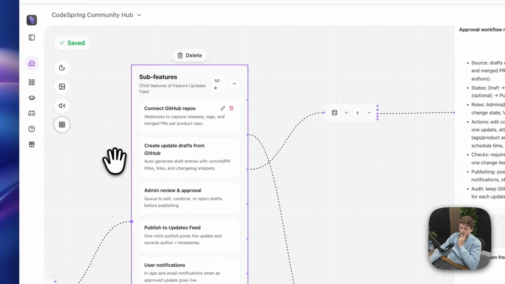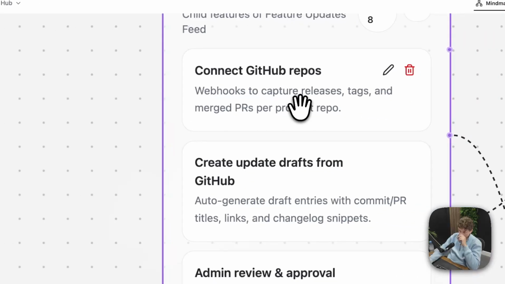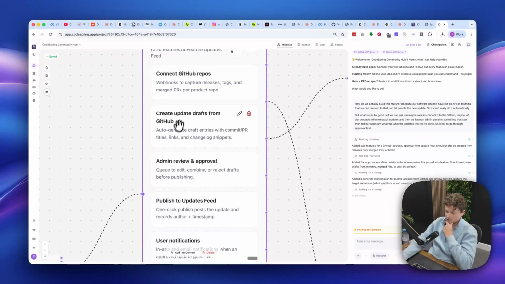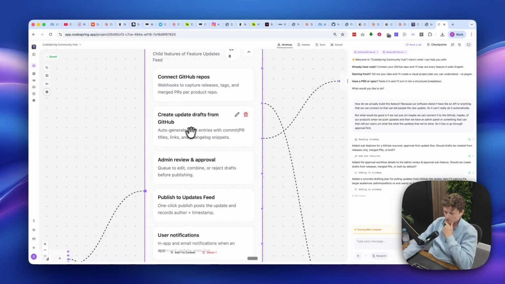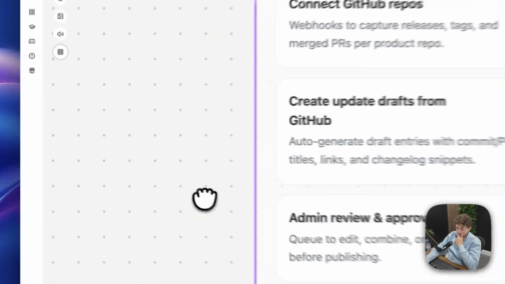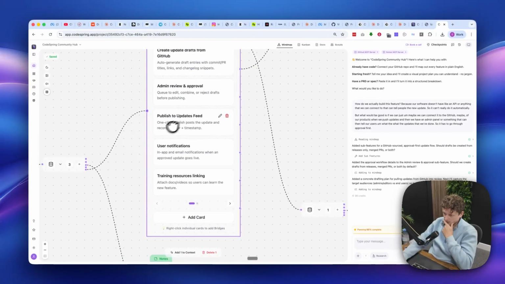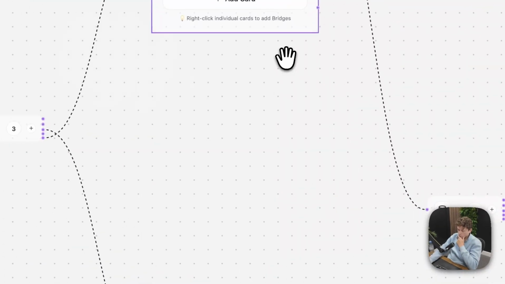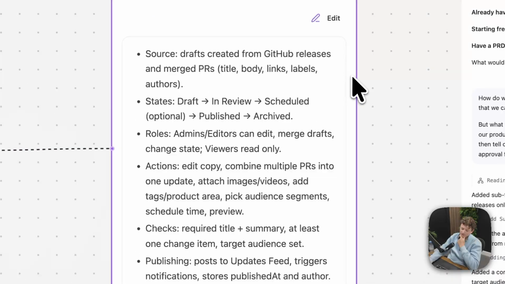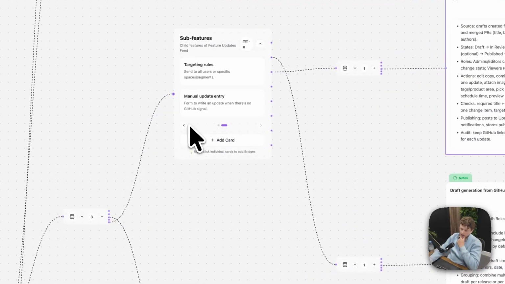So I'm going to come in here and I can see, okay, how is this going to work? Well, it's going to connect to the GitHub. It's going to create update drafts from GitHub. So auto-generate draft entries by reading GitHub, admin review and approval, published updates and feed, user notifications, training resources. This all looks correct to me. And then these things here are usually meant for the AI to figure out how to build it.